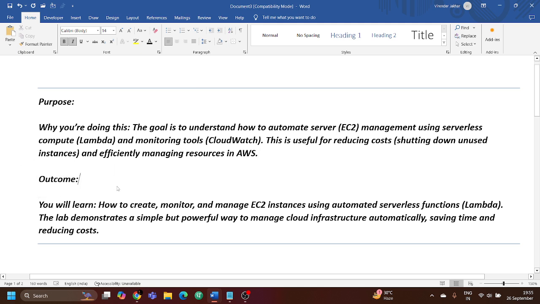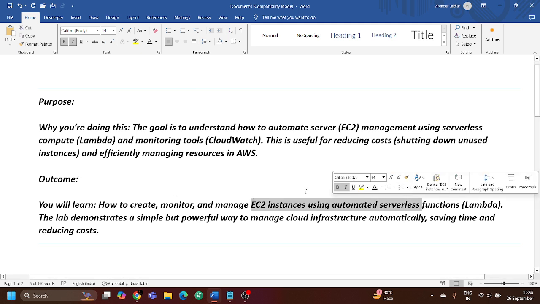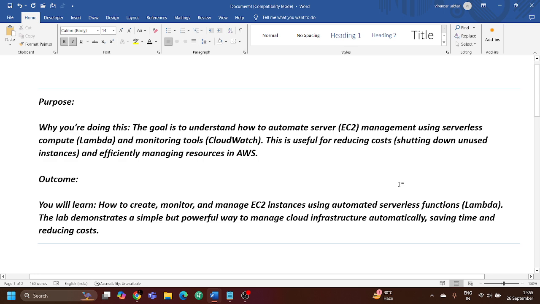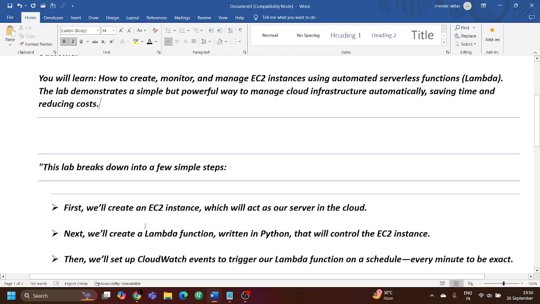What will be the outcome of this entire lab? What you will learn is how to create, monitor, and manage your EC2 instances using automated serverless functions using AWS Lambda. So this lab will demonstrate a very simple but powerful way to manage your cloud infrastructure automatically, saving time and reducing cost.